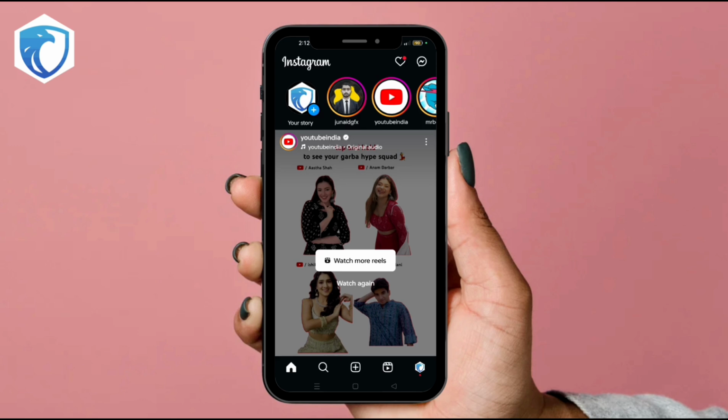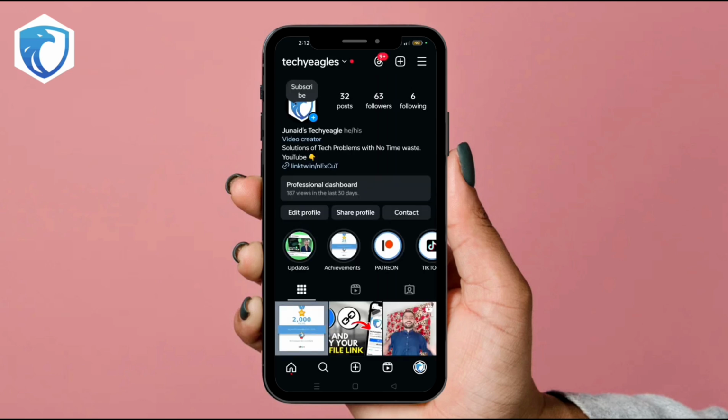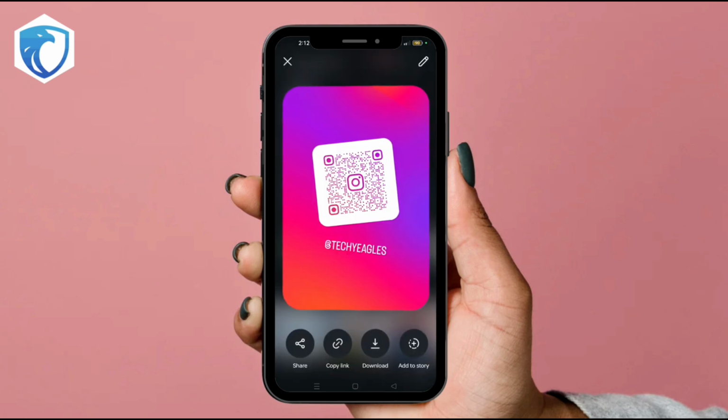In today's video, I am gonna show you how to find and copy the link of your Instagram and send it to someone. For doing so, first you have to open your Instagram, then click on the profile icon. After this, you have to click on the share button. Then this page will appear.